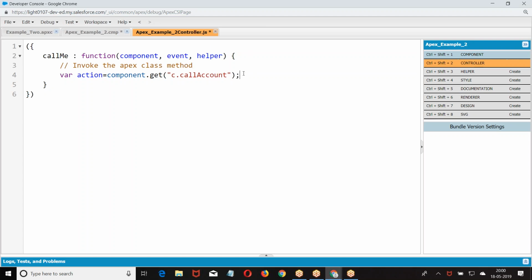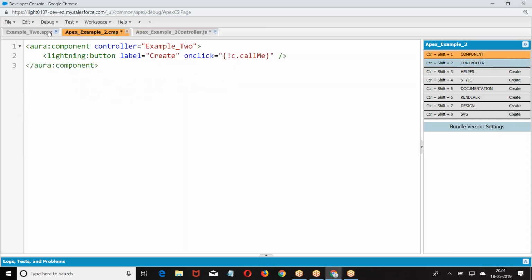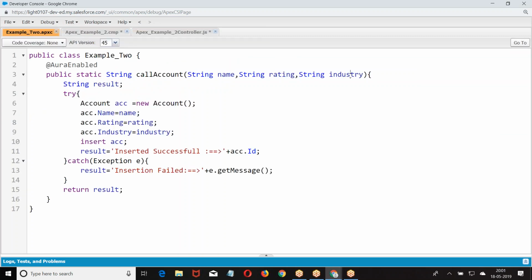The second step, pass the parameters. So how do you pass the parameters? It is like action dot set params. It is going to be a key value pair. What is the key? What is the first parameter we have taken here? Name, rating, industry.